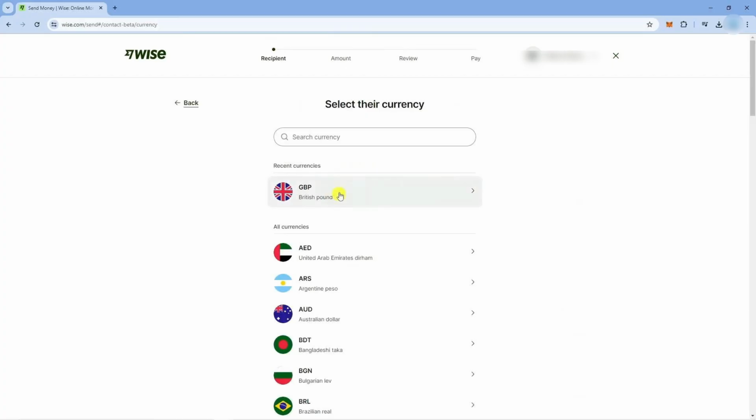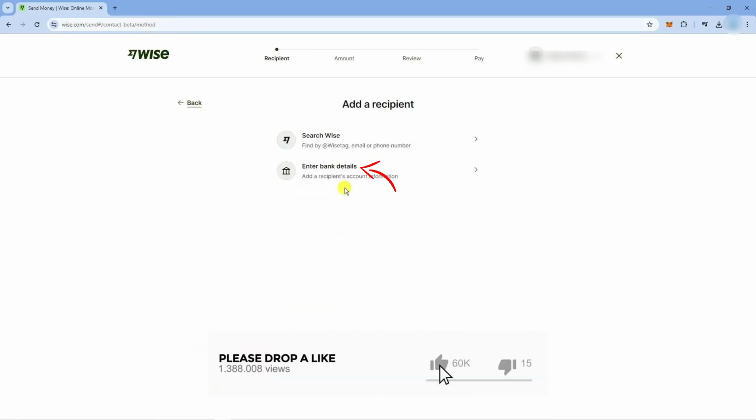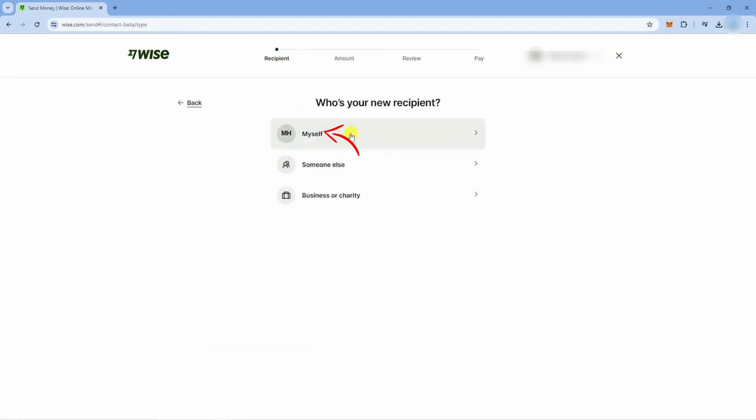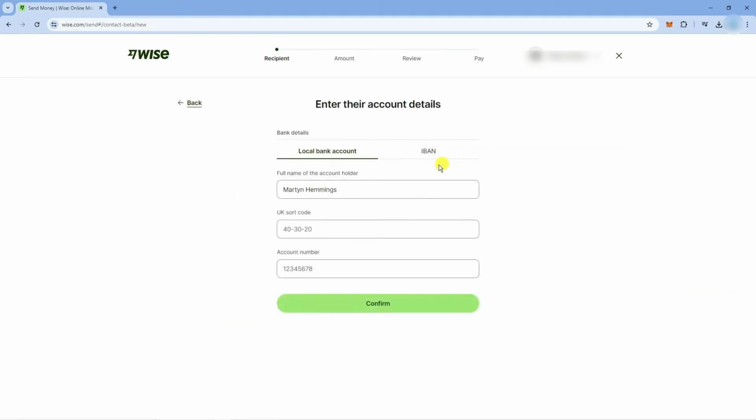If you haven't linked your bank account before, you'll need to add it as a recipient. Wise will ask you to select the currency you want to send in, for example, US dollars, euros, or British pounds. After that, choose Enter Bank Details, then select Myself if you're transferring to your own account. Enter your bank details carefully and confirm. This will save your bank account as a recipient for future transfers.